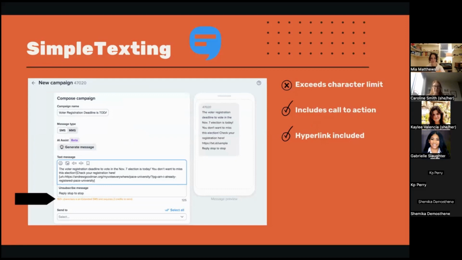Ideally, you'll want to keep all of your messages to 1 credit so that we can send as many messages to as many people as possible. But if you do need to, for some reason, extend into 2 credits, just talk to your program manager about that, and I'm sure you can figure something out. As you'll see on the screen, the message includes an extra sentence, which is "you don't want to miss this election." It's so fun, but it's not totally necessary. It does exceed the character limit, so you could just delete that, and then you'll be well within the 160 characters that you're allowed. Next slide, please.